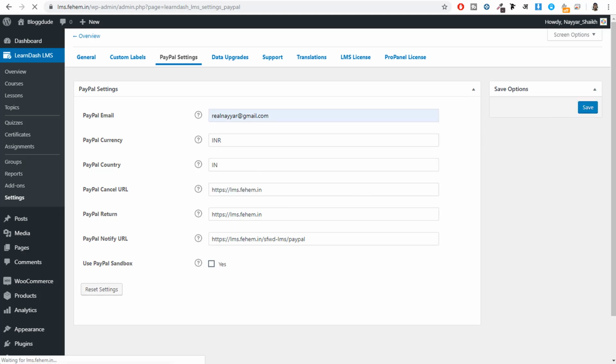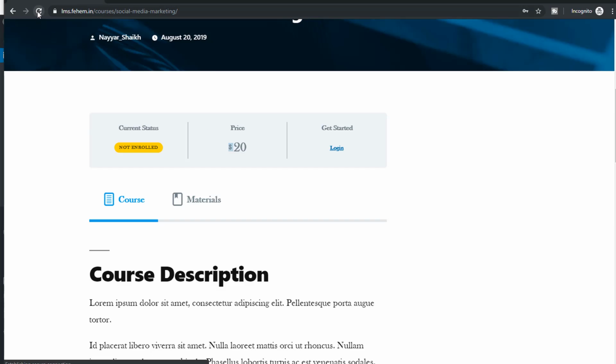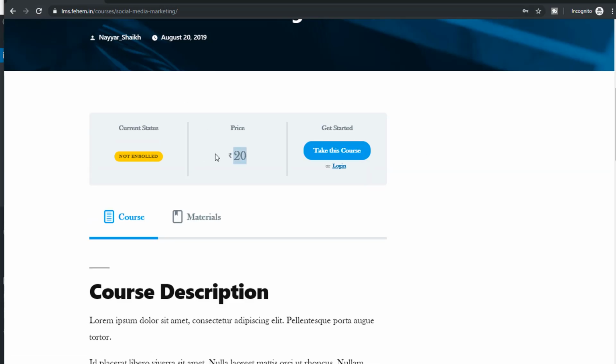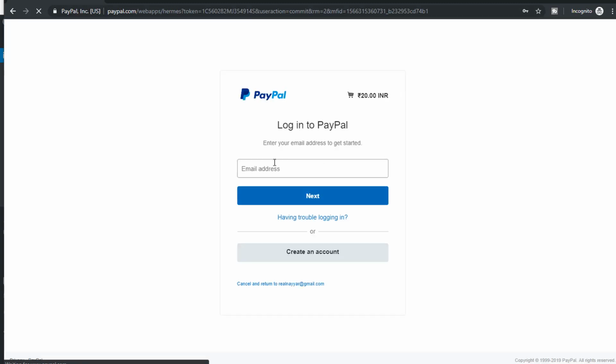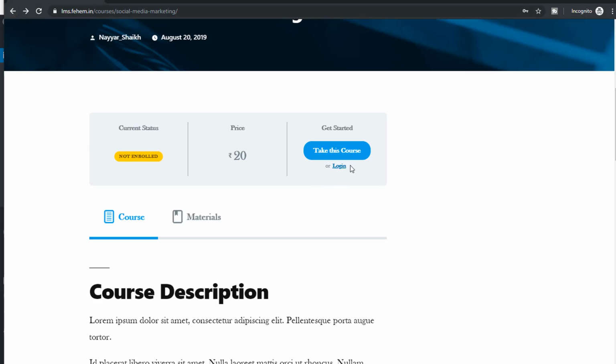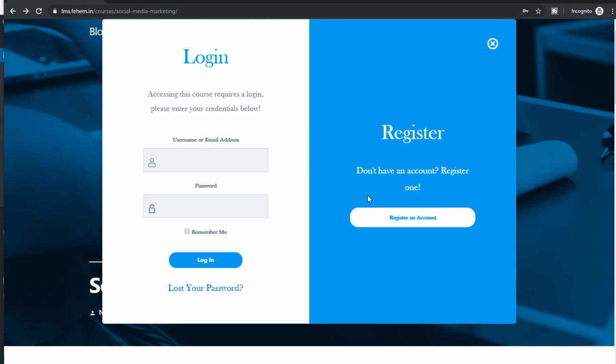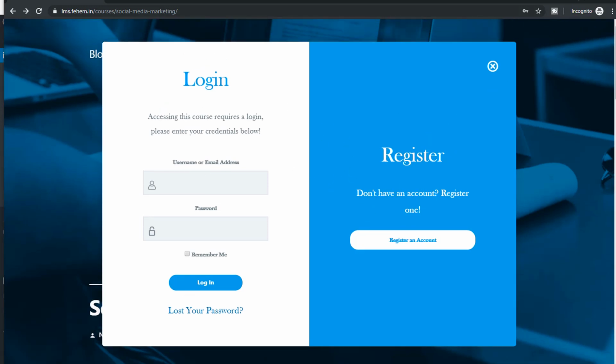Now let's again come back to that incognito window, refresh it. Now as you can see here, instead of $20, here it says 20 rupee. And now we get this option, take this course. So when you click on that option, you will be redirected to PayPal to make the payment. And when you come back, when you click on login, as you can see, this is the option that we have enabled. Let me show you.